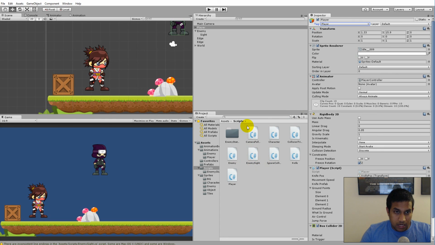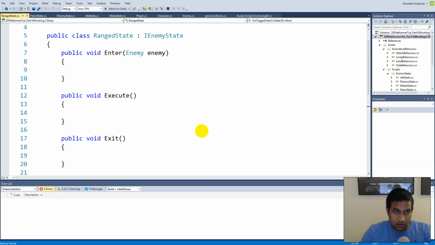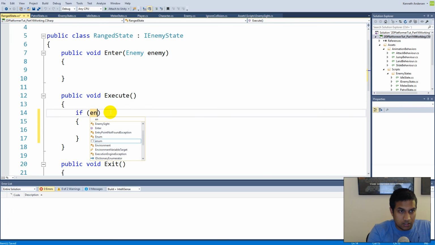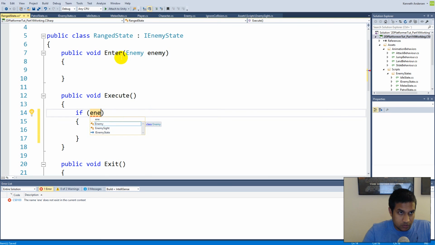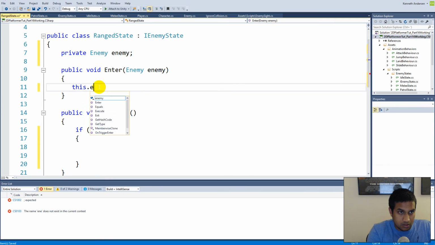Okay, so now we will need to add a state to make the player move. So let's just use the range state for now, and then we can later add it to the melee state as well. Inside the range state, we will have to make sure that we can move whenever we see the player. So in the execute function, we make an if statement that says is enemy, and of course we need to make a reference to the enemy. So up here, make a private enemy, and this dot enemy equals enemy.